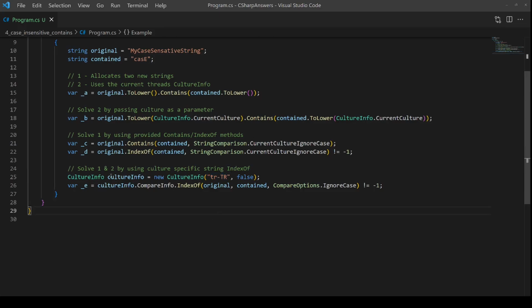And then using the culture information's compare capability, I'm going to say, look up the index of the contained data in the original. I'm going to ignore the case again. And that will tell me in a language-specific way whether it's contained. Now, there is a small gotcha here. There isn't a contains method in this compare info. Therefore, we've used the very similar index of. And the only difference for that is you need to say not equal to -1. But otherwise, it does the same thing.